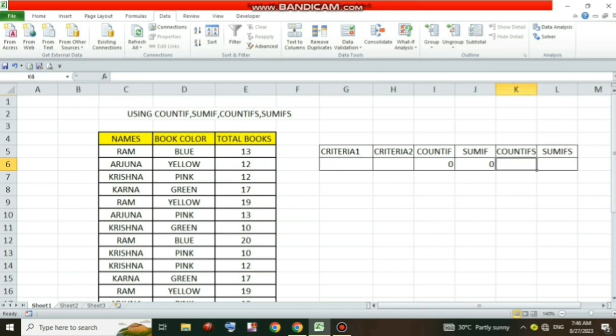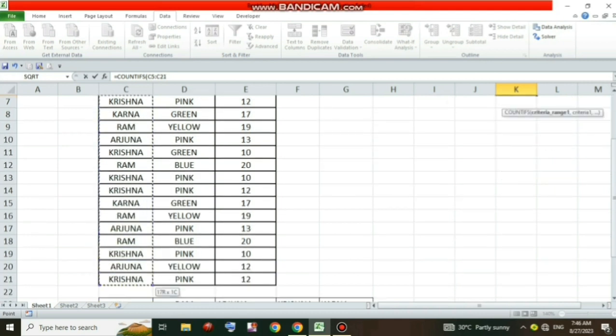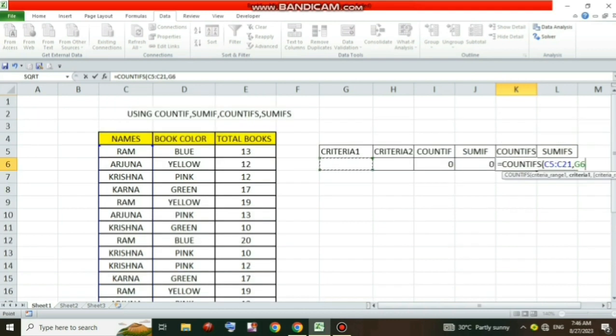Countifs is basically used whenever there are multiple conditions. Here, name is a condition and color is also a condition. Now let me try to use Countifs. Here I have to define the range and then the criteria. First, range 1 is this one, the different names. Comma, then criteria 1, which is this.